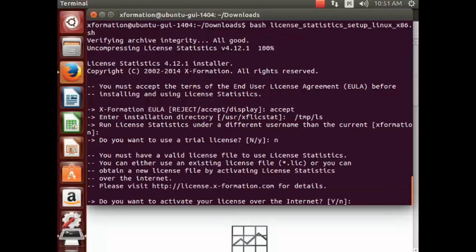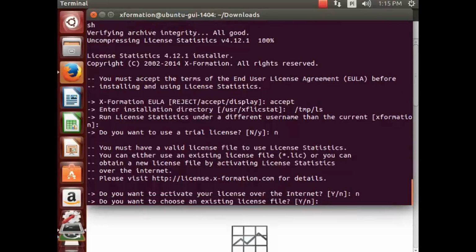Okay. You must have a valid license file to use license statistics. You can either use an existing license file or you can obtain a new license file by activating license statistics over the internet. Please decide if you want to activate your license over the internet. I will choose no.